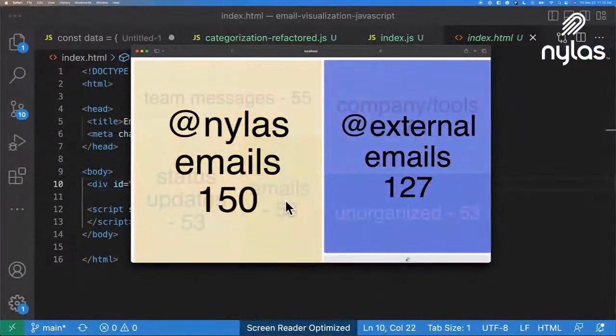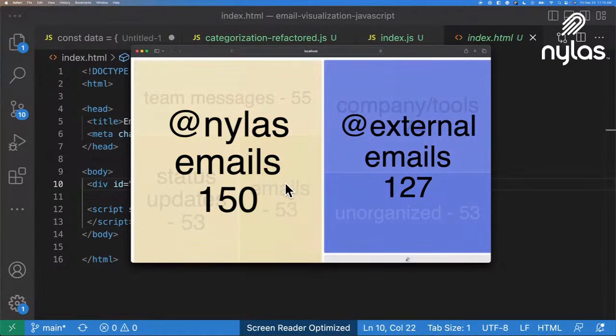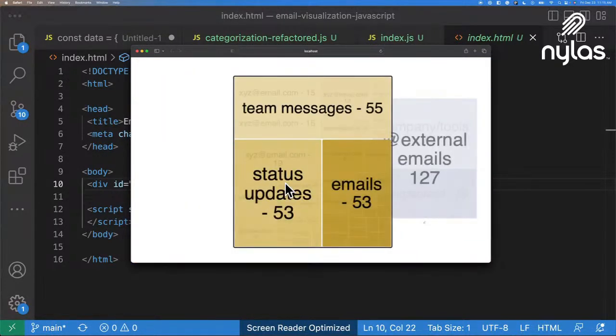So let's take a look at what this looks like. Here is the breakdown of emails. We have all the emails we received from Nylas, and as well all external emails that we received. Clicking on this even further, we can see which messages are sent to teams, or any team messages that we receive, any status updates. And as well, we can take a look at any emails that individuals sent us. So it seems like we have an even breakdown of all different types of emails and messages.